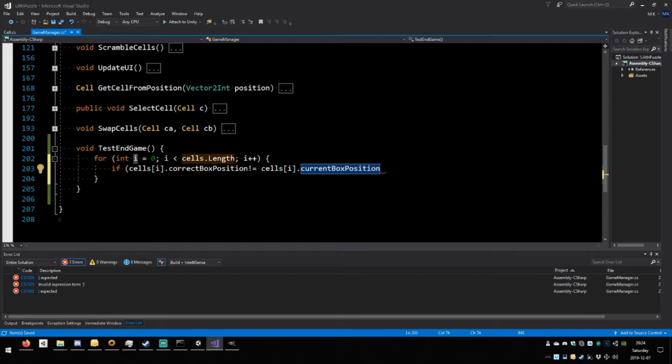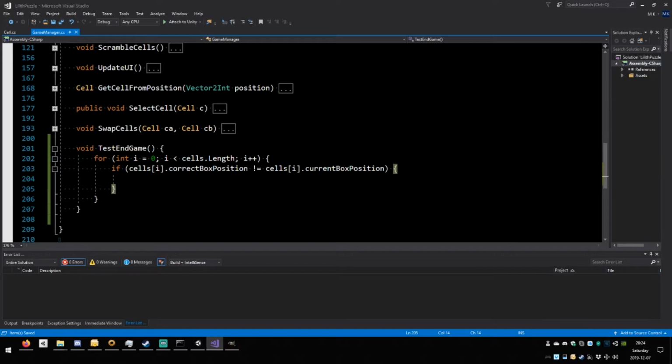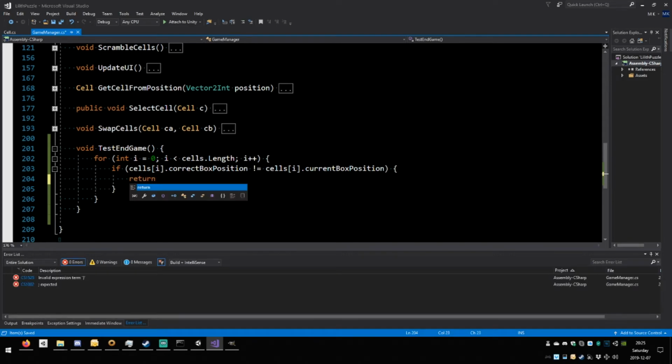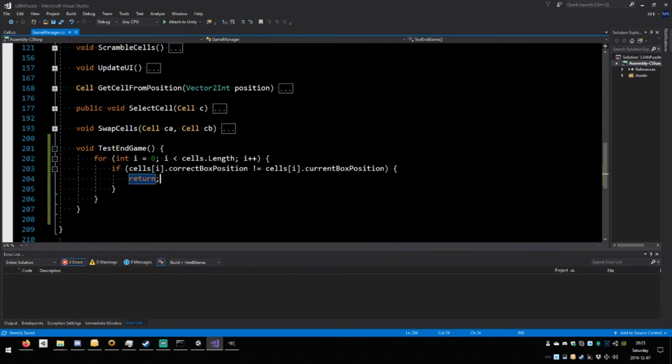That you haven't won. Save. So what we're going to do here is something called return. What this means is, in a void function like this one, it's going to stop right here. Basically, it goes from cell to cell through all of the cells, and if your correct position is not the same as your current position, it means you're not in the correct position. I don't care about checking any other cells. The fact that there's just one cell that is not in the right position means you haven't won. Return.